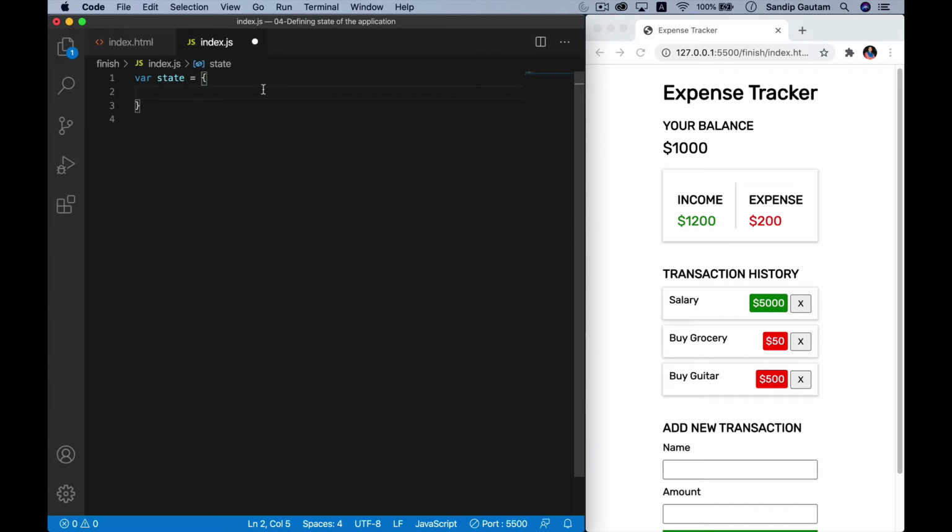So let's create the state first. I've defined a variable state, which is going to be an object. The first value inside my state would be balance, and my balance is $1,000. Next, income. So you just need to refer to your HTML file, this output. Income would be 1,200. Then I have some expenses. So I'll define an expense variable and give it a value of 200. Then I have this transaction history.